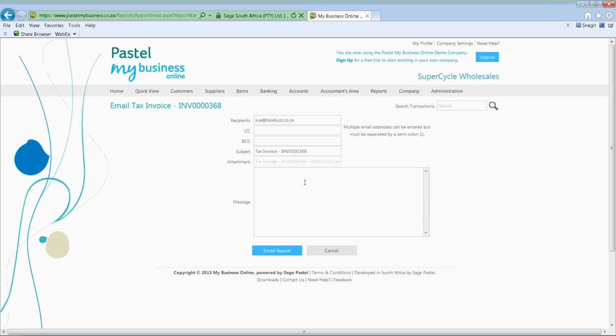Okay, and from there, it will bring up the following screen where it will pull through the email address that's been entered on the master file. I then also have an option to CC and BCC as well for this email. And then it will have the subject and also attachments. You can then also type in a message. So, good day, please see invoice attached, regards, and so forth. And you can simply email that report off and that will then be sent off to the relevant customer.